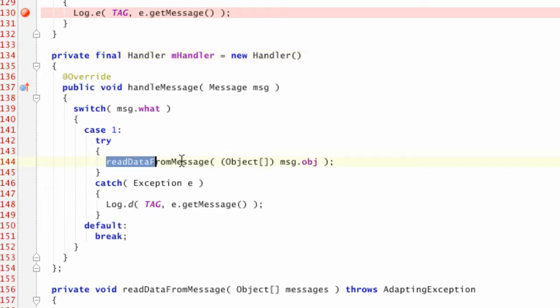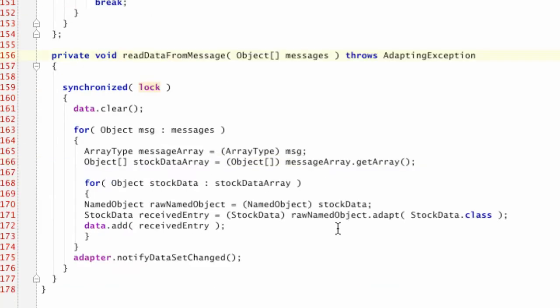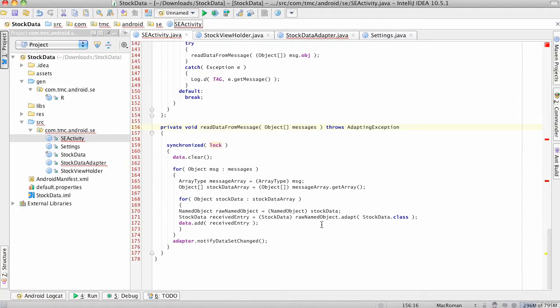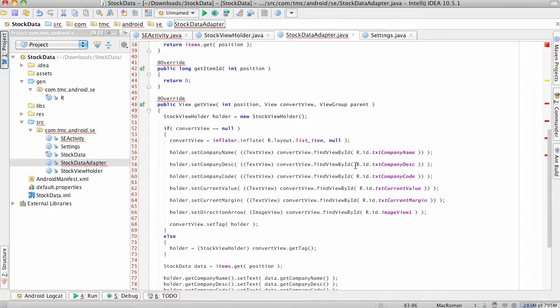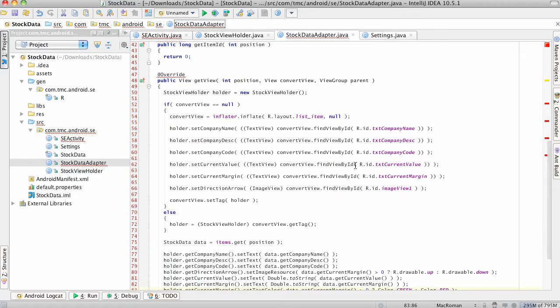Inside of it, we're just going to read the message from the object that we receive and then update the UI. The way the UI is implemented is every single cell in the list is an instance of the stock data adapter class. And instances of this class are responsible for updating themselves with the data that we receive from the server. So let's take a look how the server pushes this data out to the client.